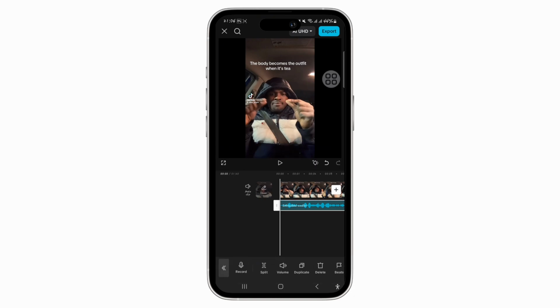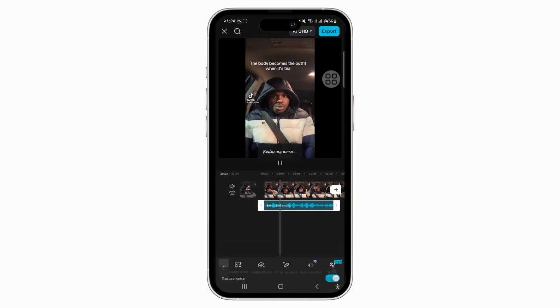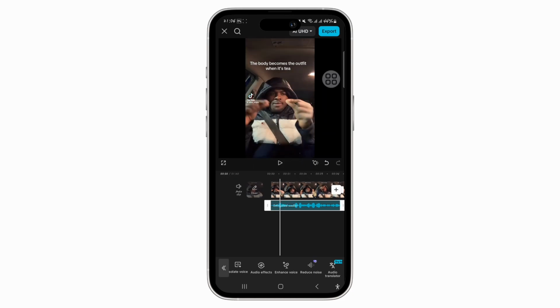Now select the audio and scroll all the way to the right again, and there you'll get the option of reduce noise. Go ahead and tap on it and then toggle the switch on. I'm telling you, if you're working with just the audio track, you'll find it faster. And the reduce noise feature is a part of CapCut Standard, which requires payment to export.